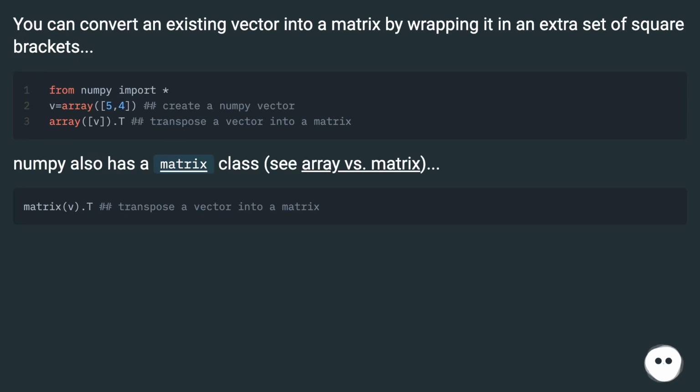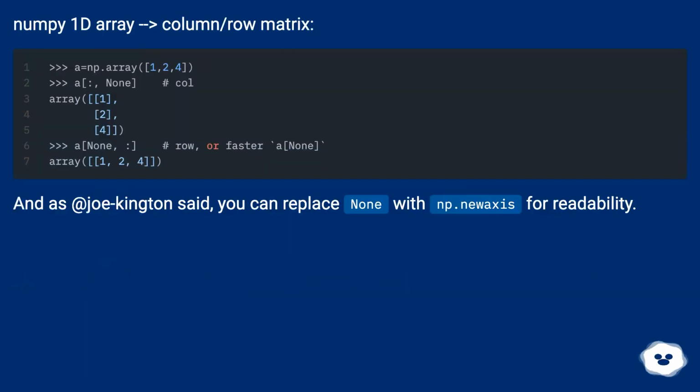NumPy also has a matrix class, see array versus matrix. NumPy 1D array - column/row matrix. And as Jokington said, you can replace None with np.newaxis for readability.